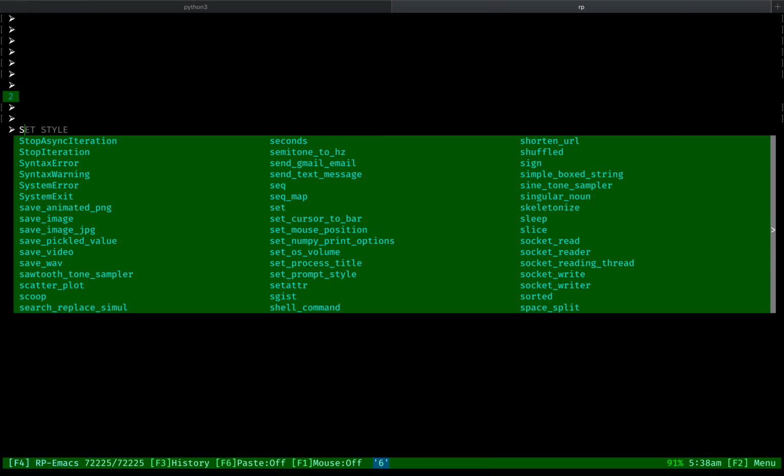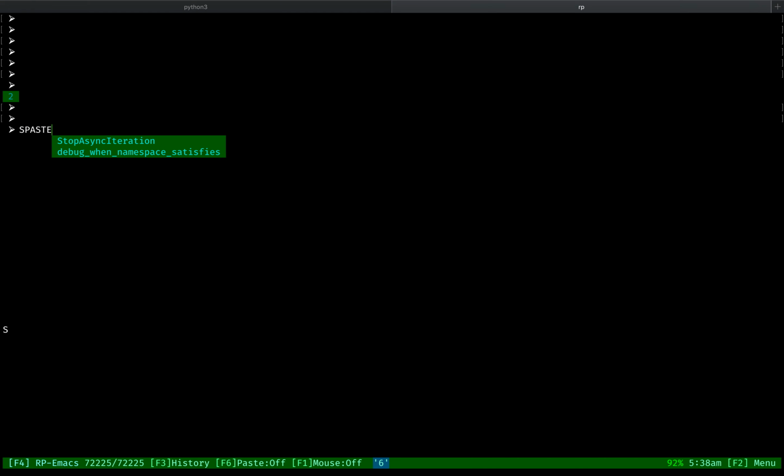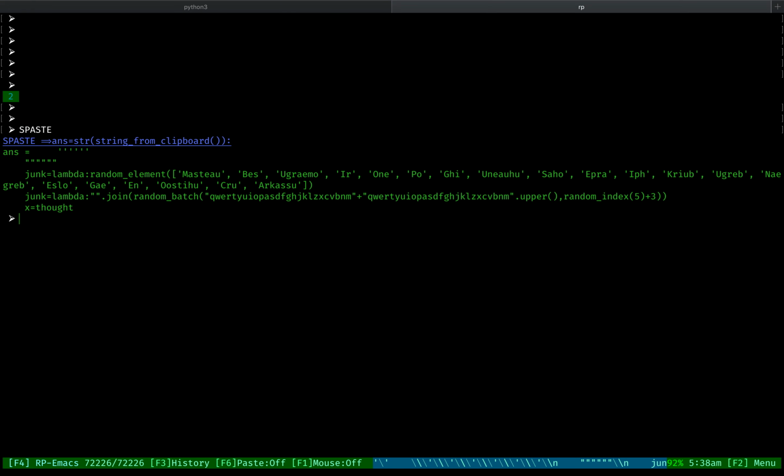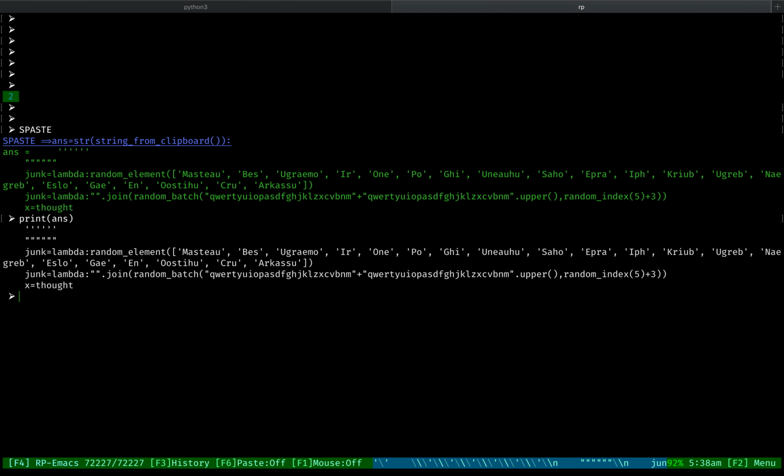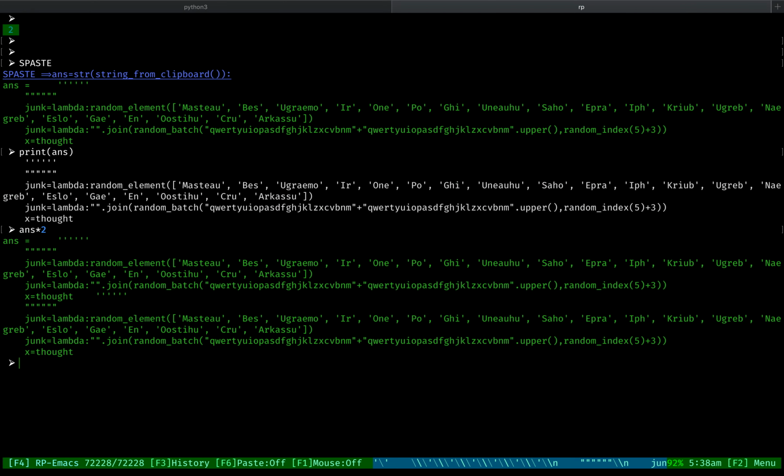What I can do is string paste spaced, and it will turn whatever's in my clipboard for my operating system into a string, and that string is answer. So if I do print answer, it will print it because now that's a string. If I do answer times 2, it should duplicate it, right? It's a string now. That's nice.